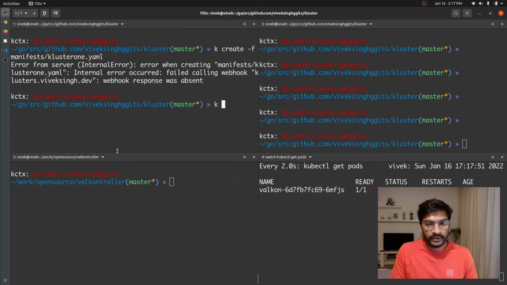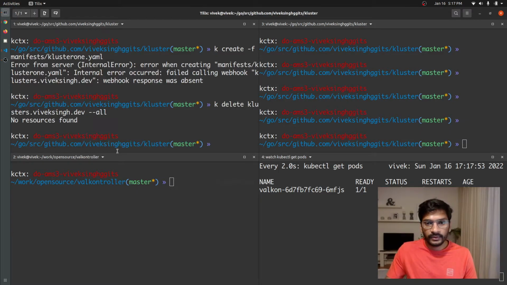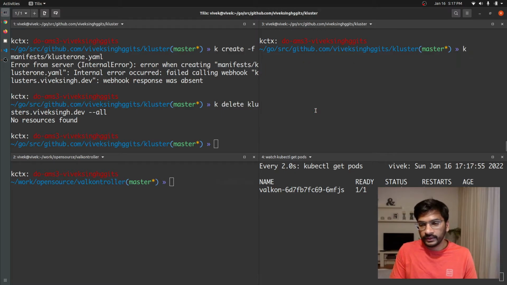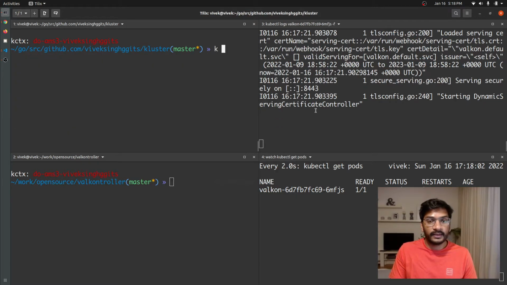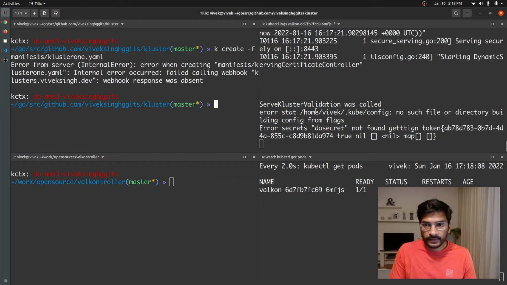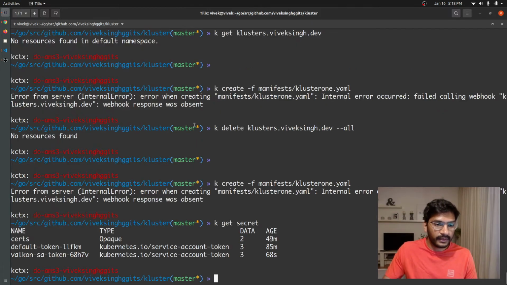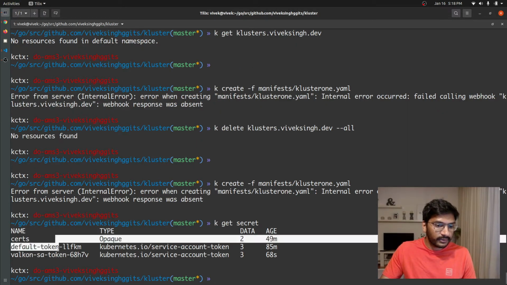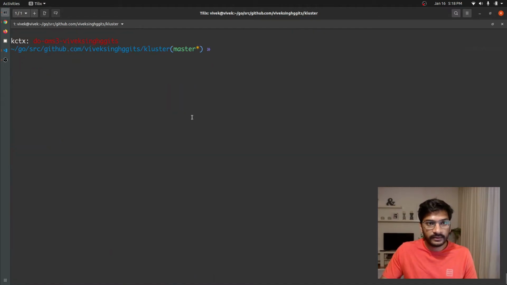And now what we are going to do is look into the logs of our validation controller. So logs, and let's go ahead and try to create a new cluster resource. Okay, and it says that the DO secret was not found, because we don't have any secret named DO secret. So let's go ahead and try to create this DO secret.